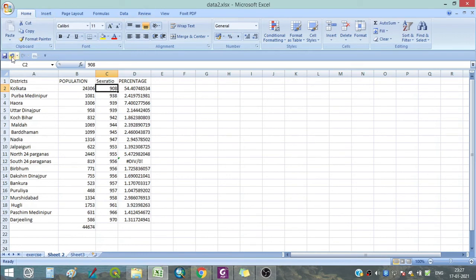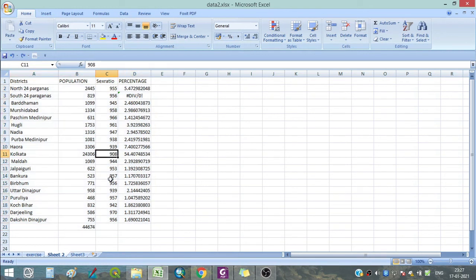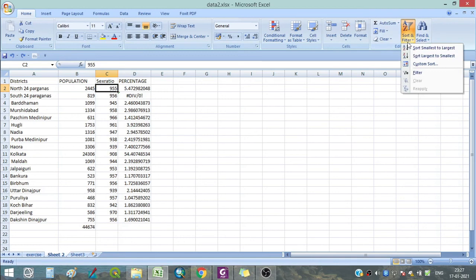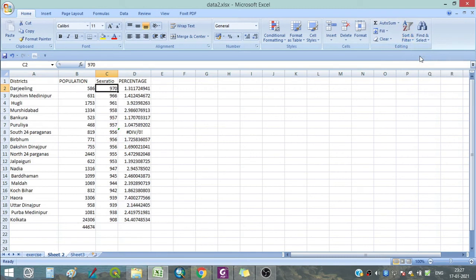So if I undo it, you see Kolkata was somewhere here having a sex ratio of 908. Now I select here and go to smallest to largest. Kolkata having a 908 sex ratio comes to the top because it has the smallest value here, and the largest, Darjeeling, shifts to the bottom. Similarly, if I want to do largest to smallest, I just click here, go to sort, sort largest to smallest. So this way it happens.